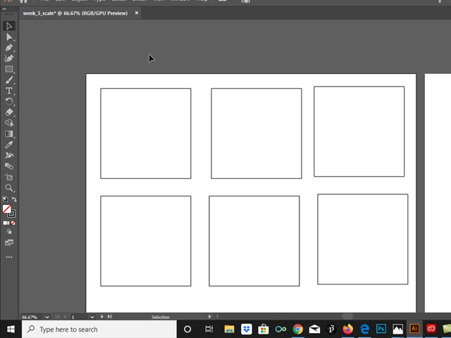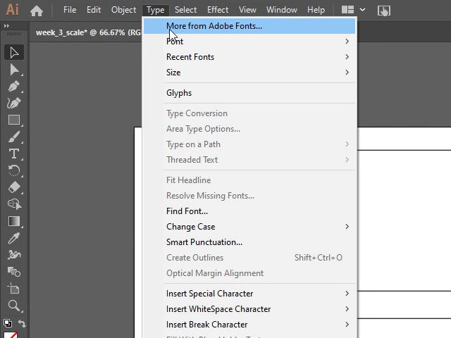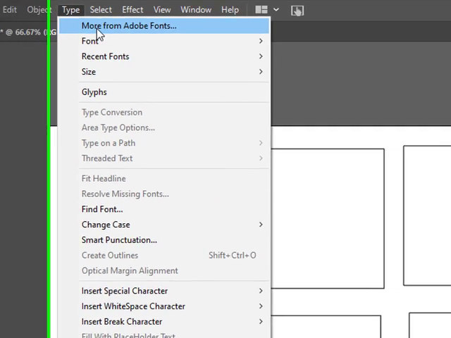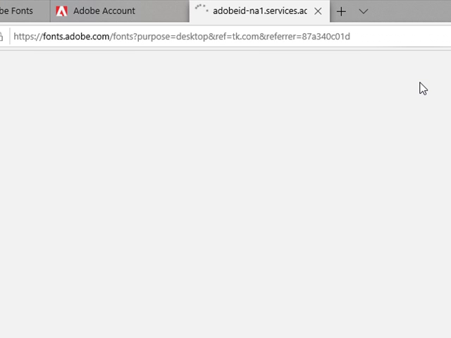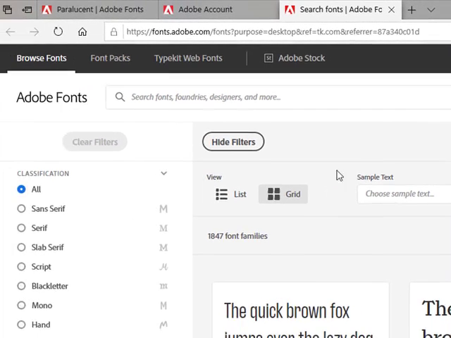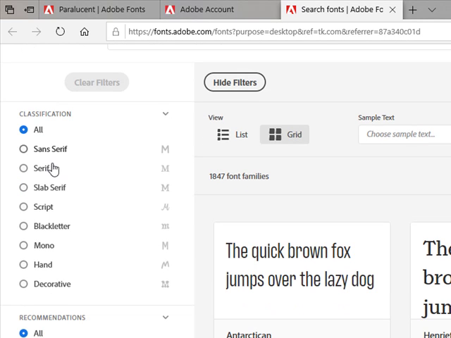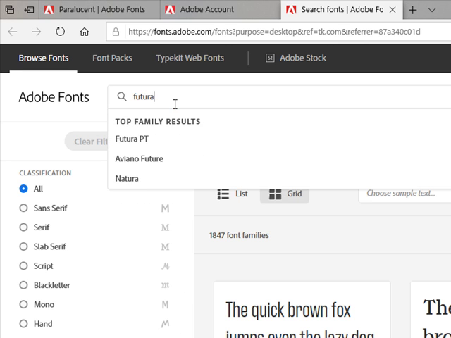There are a couple of ways you can find that. I can go to Type and More from Adobe Fonts. It's going to take a second. Now, I already have Futura loaded. Futura is a sans serif font. You can also search fonts up here, you could just put in Futura, and there it is.